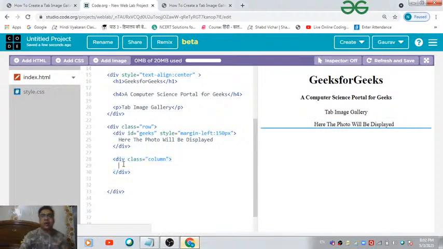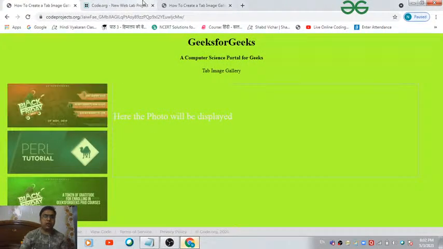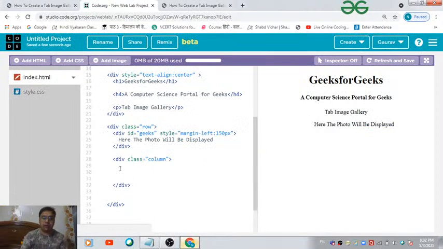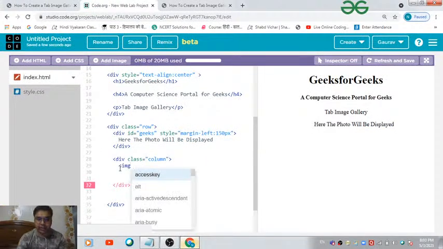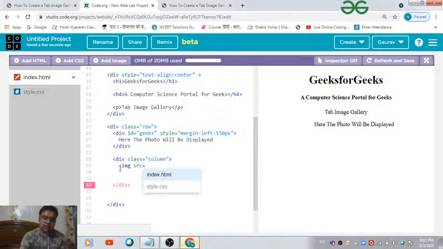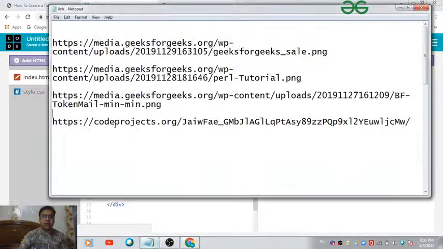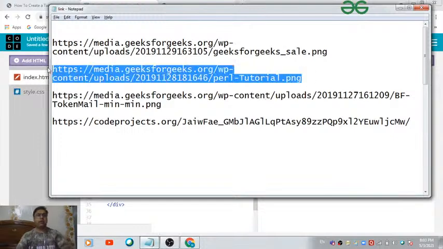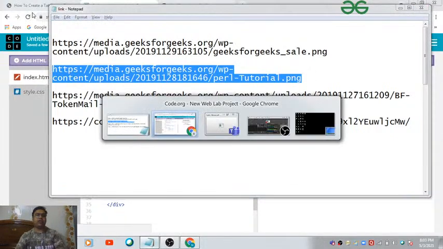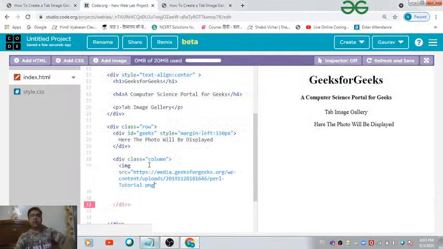Then in this second one I am going to define the code for getting this first image reflected on the stage area. So we can make use of this img tag, right? And then for this source attribute, we can pass the link of the image we want to get on the stage area. So here are the links of 3 images that I will be using for creating this beautiful tab image gallery. This is the link of the first image.